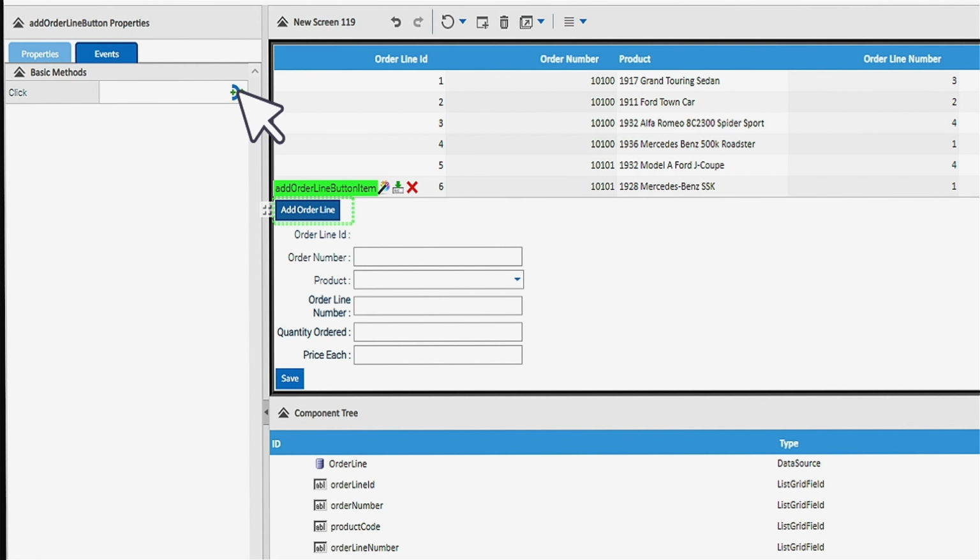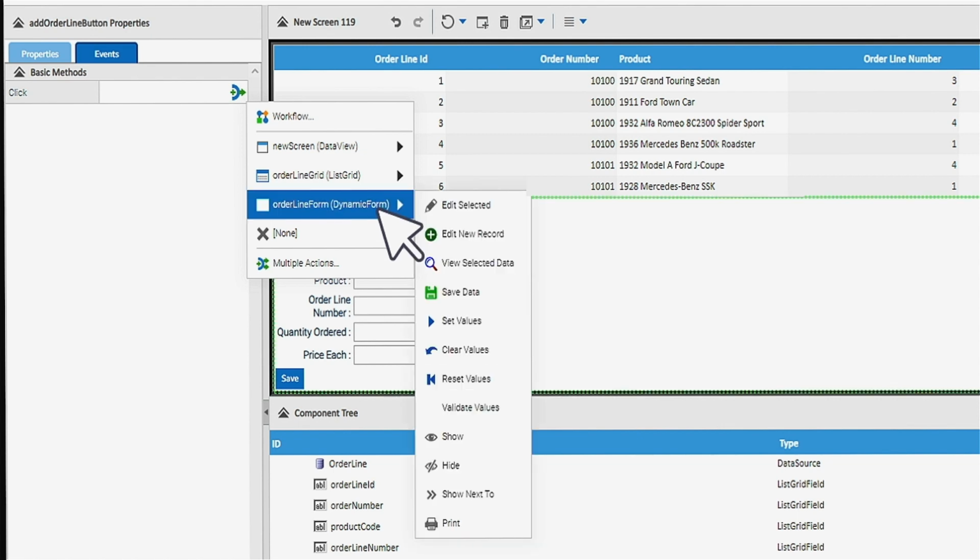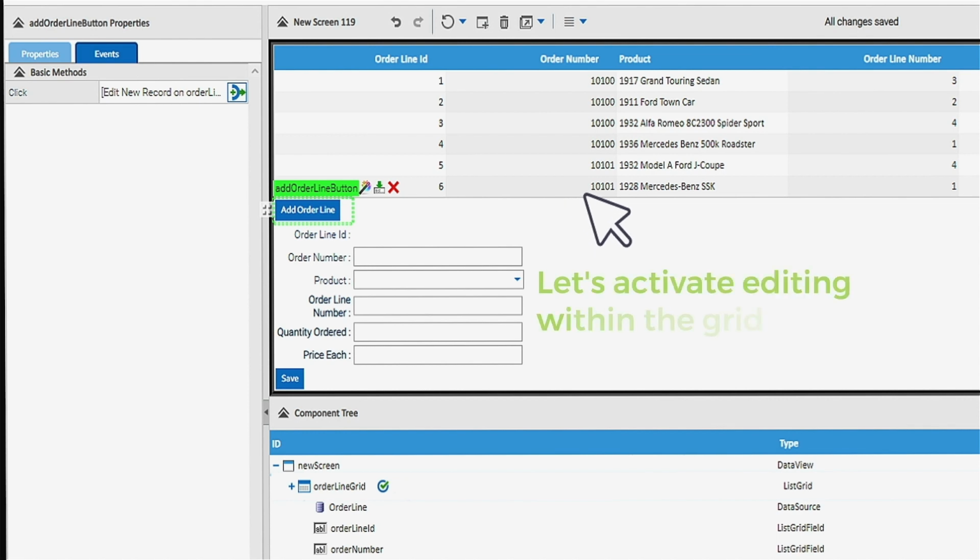Next, click on the Actions icon for the click event of the button. The action will target the order line form, so pick it from the components list. To initiate editing for a fresh record in the order line data source, select the Edit New Record action. Lastly, let's activate editing within the grid.